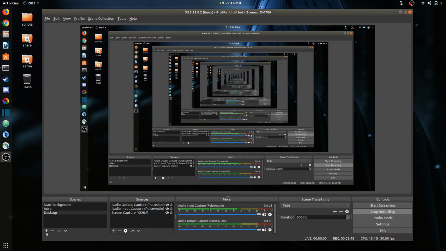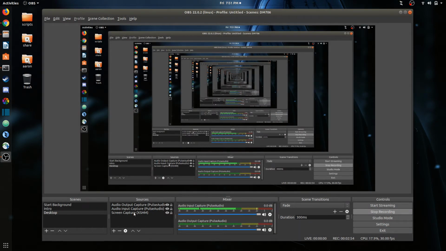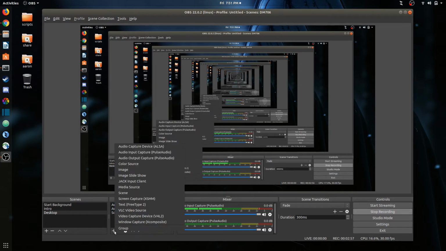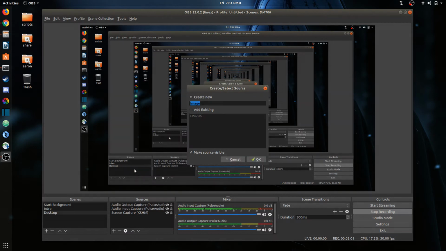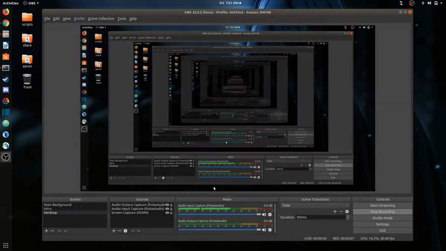Scenes are pretty easy. You just hit this plus sign and type the name of the scene in. No big deal. Then for each scene, you have various sources within that scene. You can just add these sources like that. For the background image, that's literally an image. You just say image, and there it is, add existing. I've already added it because it's in that first scene. I'm not going to do it on this scene because we don't need it.